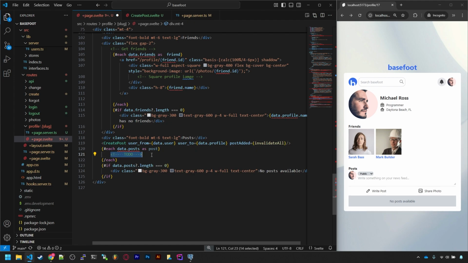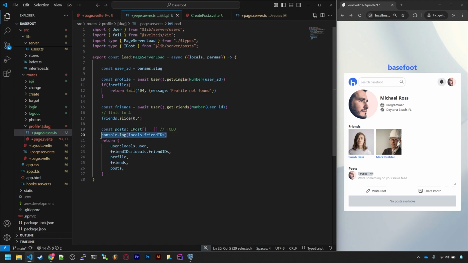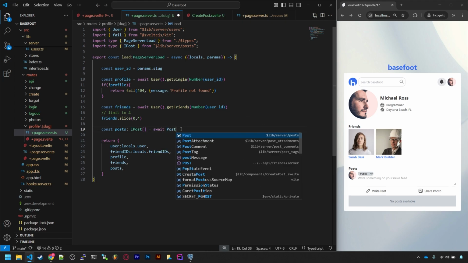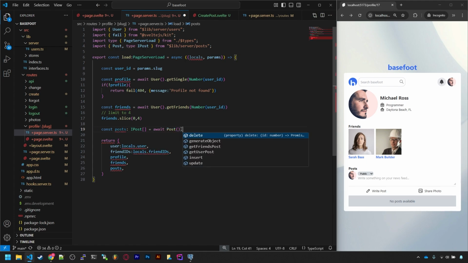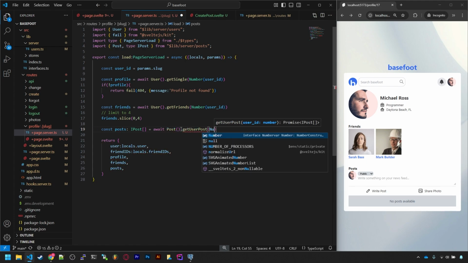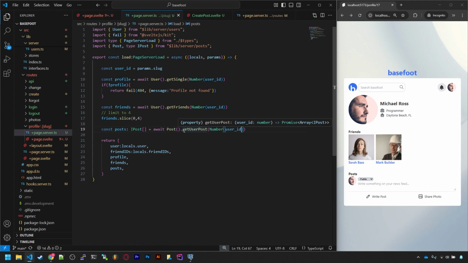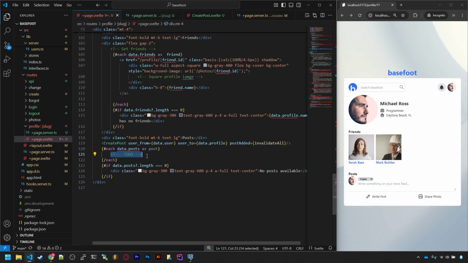Now notice here we have a to-do for our post each block. That's because on the server file, we didn't really grab posts yet. So on that file, we just have a placeholder with a blank array. Let's actually get the posts now by calling our post module and the getUserPost function and send the ID of the profile. Back on the page, instead of the to-do, we can output the HTML we want for each post.